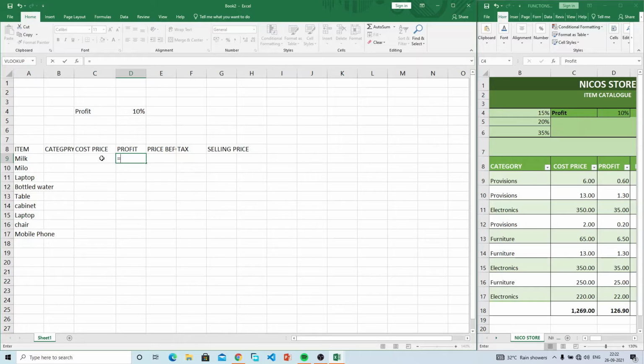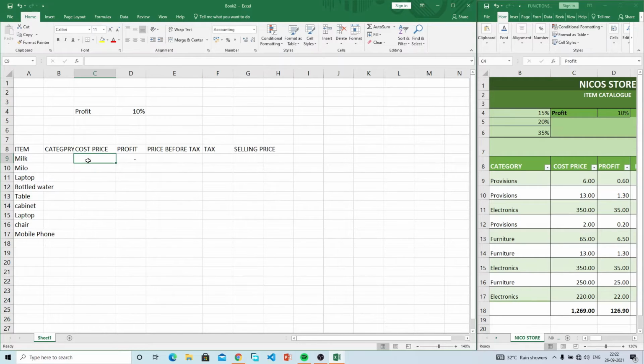So we have equal cost price multiplied by our profit percentage, and that should give us our profit. Let's input something here, let's say 20, so that we can get some output. So what is our price before tax? Our price before tax simply will be equal to the cost price added to this profit. And then we should get our price before taxation, and then we calculate for our tax.